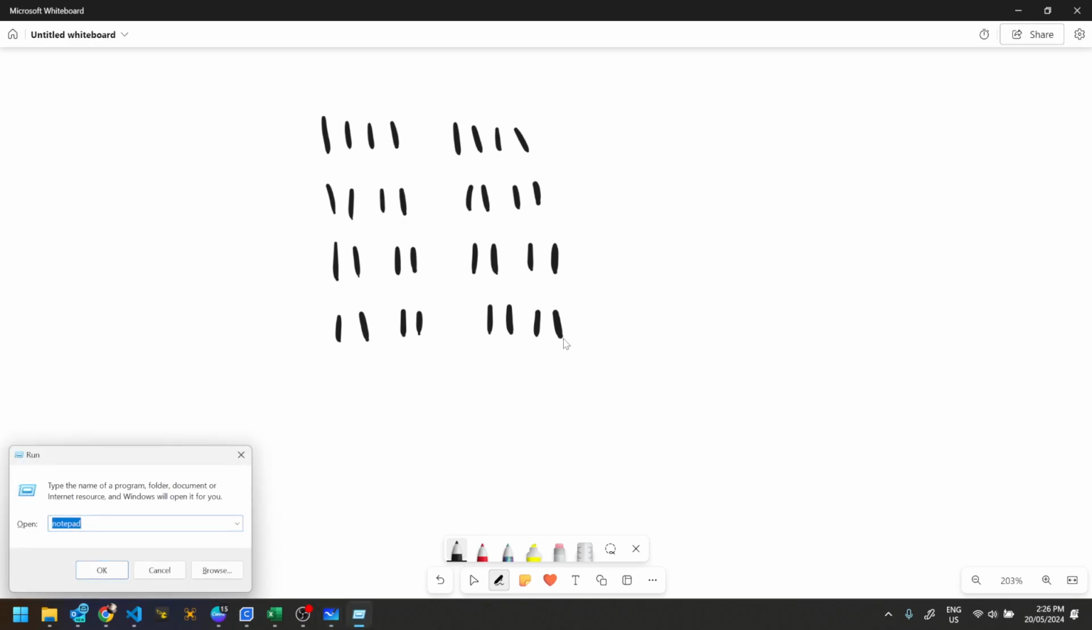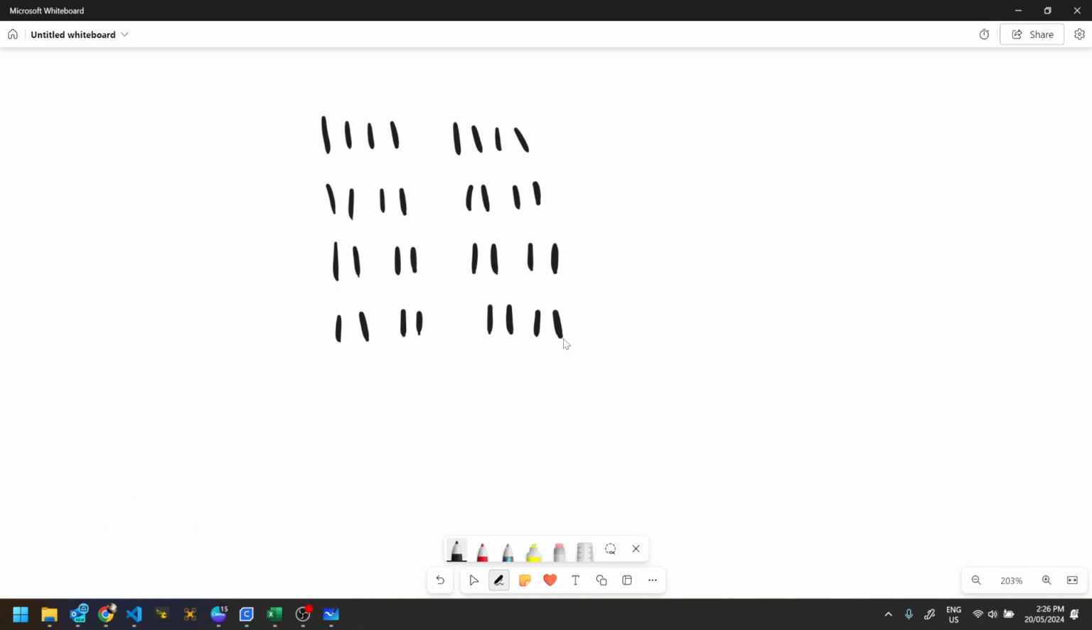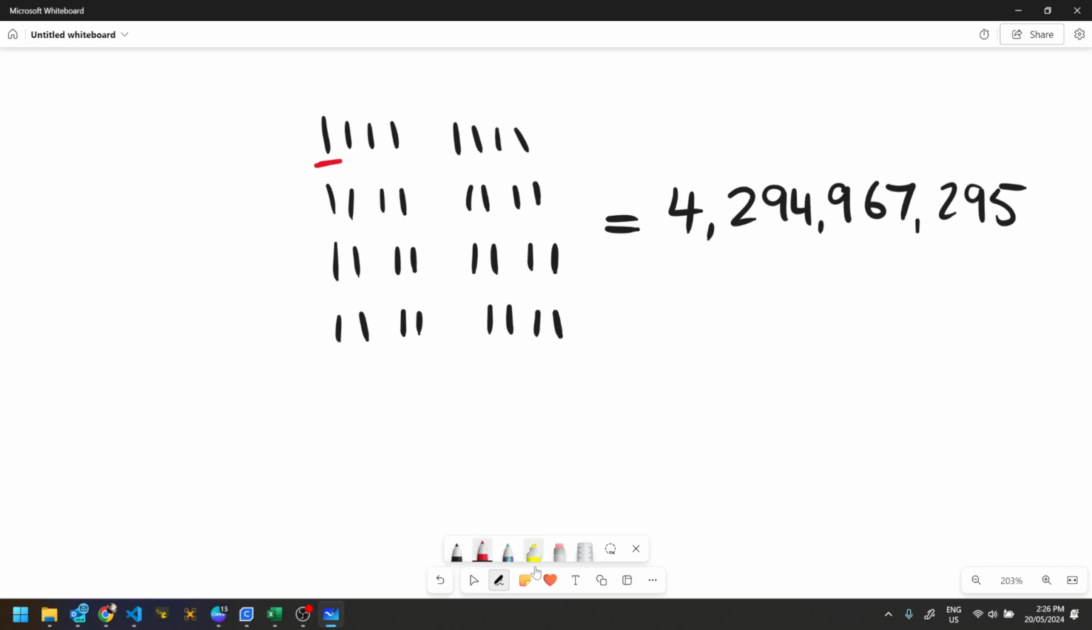All right, can I show you a trick? All right, what do you got? 4 billion. 294 million. There's your biggest number, everybody. If you try to put a number bigger than that in Python, it will break. That's unsigned. This is if it's unsigned.